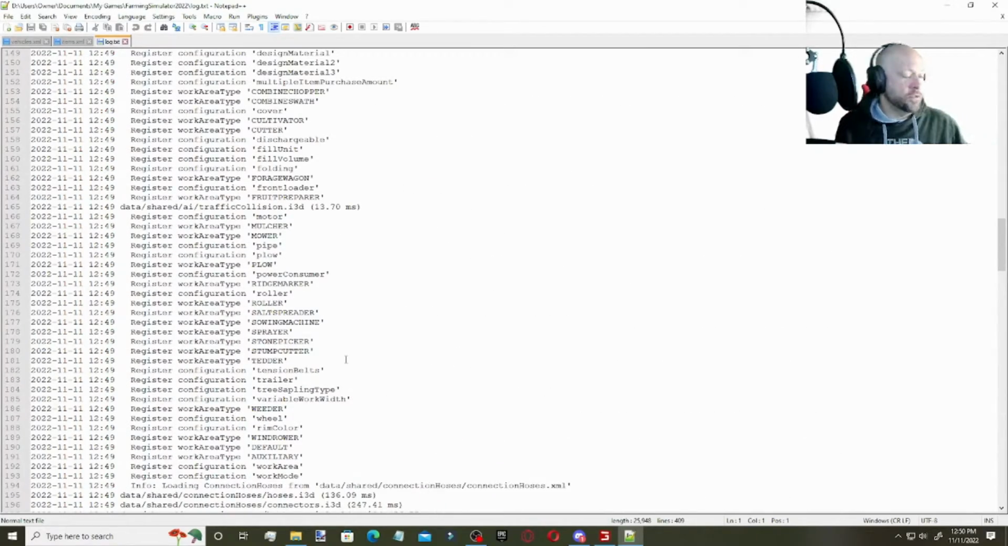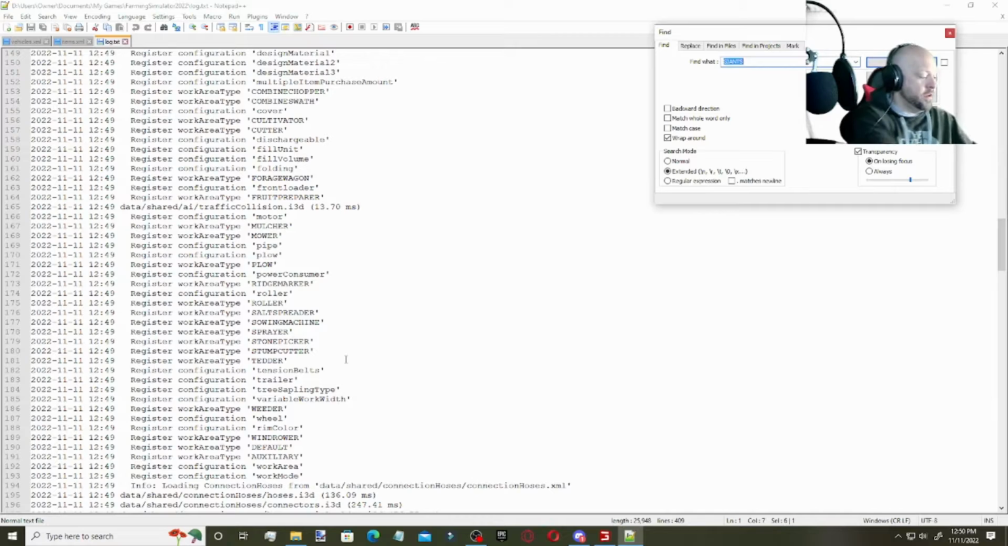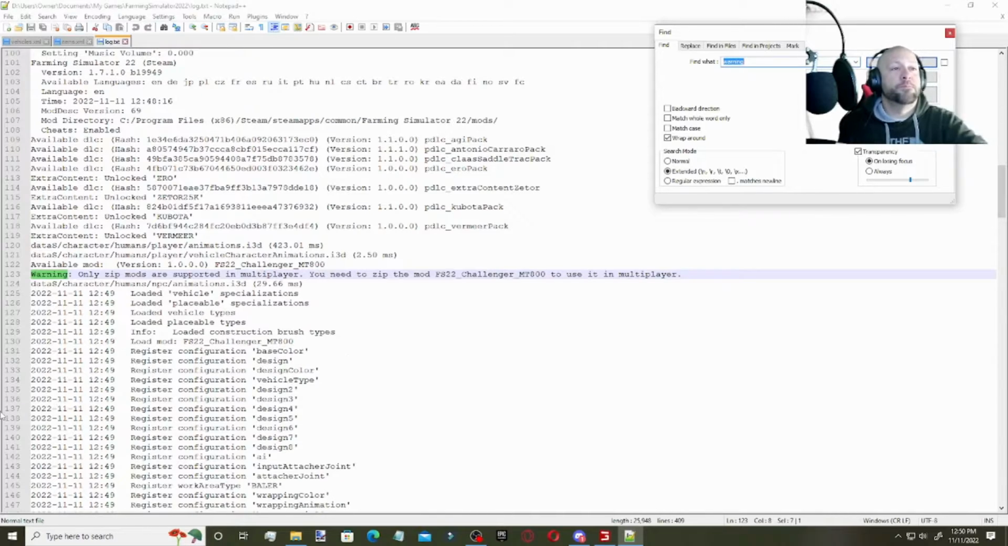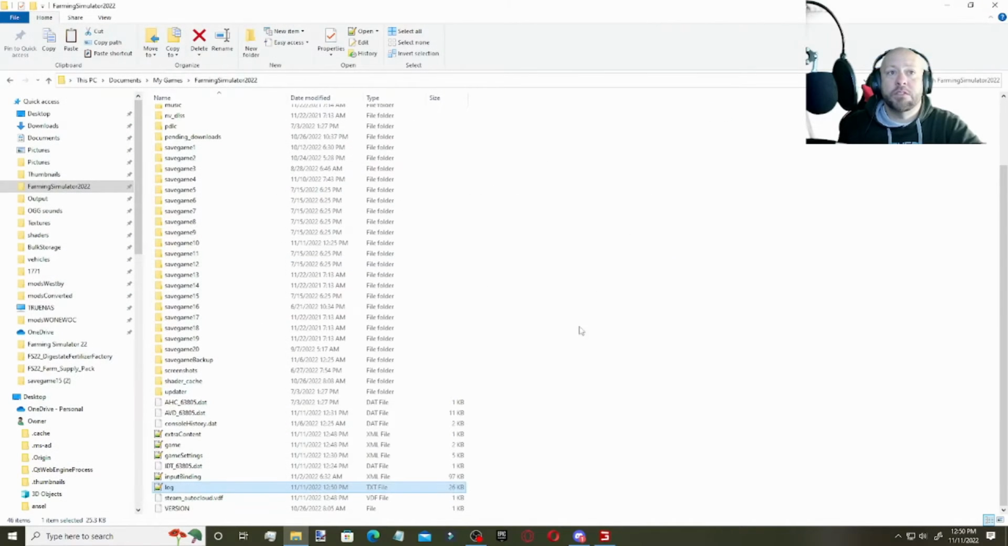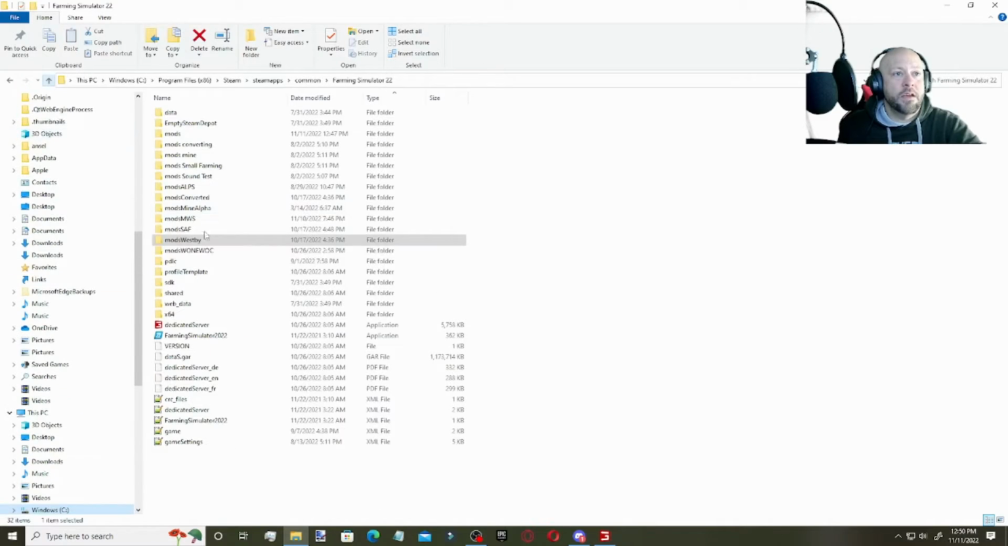Personally, the easiest way I find is Control F, and I just type something that isn't right. Warning. There, boom. Exactly as we saw in the game. Sometimes this one's easier, sometimes the in-game one's easier to work with. Depends on what you're doing, and you'll figure that out as you go.